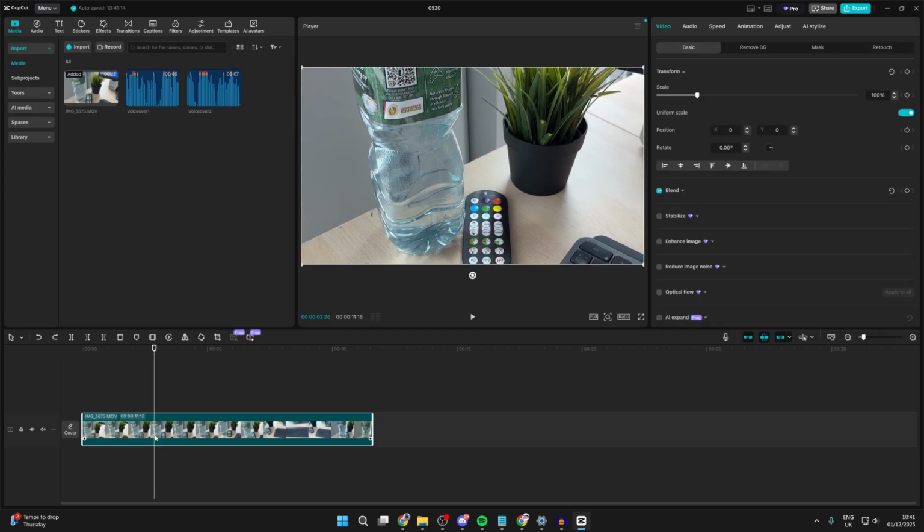So put the playback cursor there and then tap on the video in the timeline. Go to the top right and click video, basic, and find transform. And you want to press the add keyframe icon over to the far right. You'll see a blue diamond then appears in the timeline.